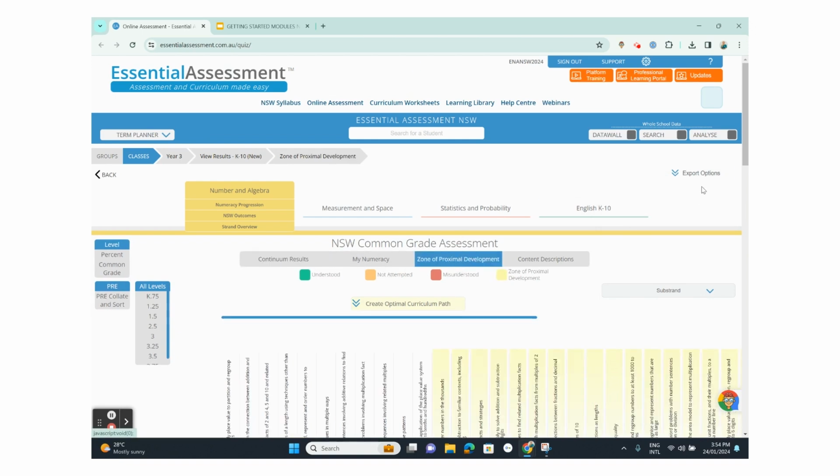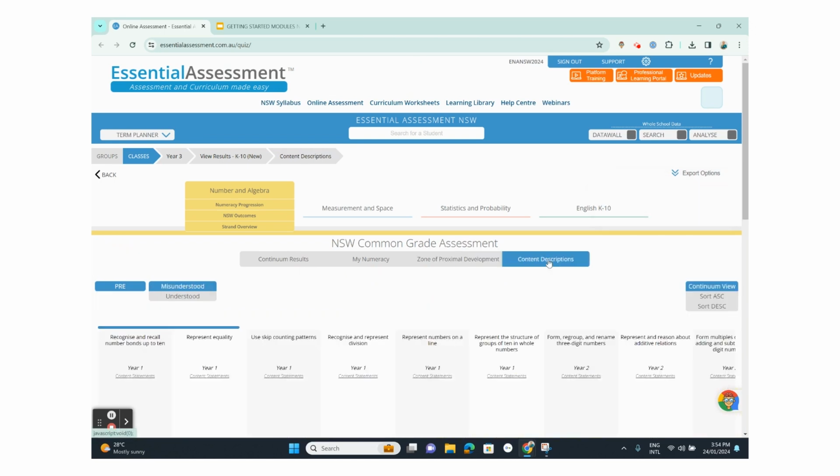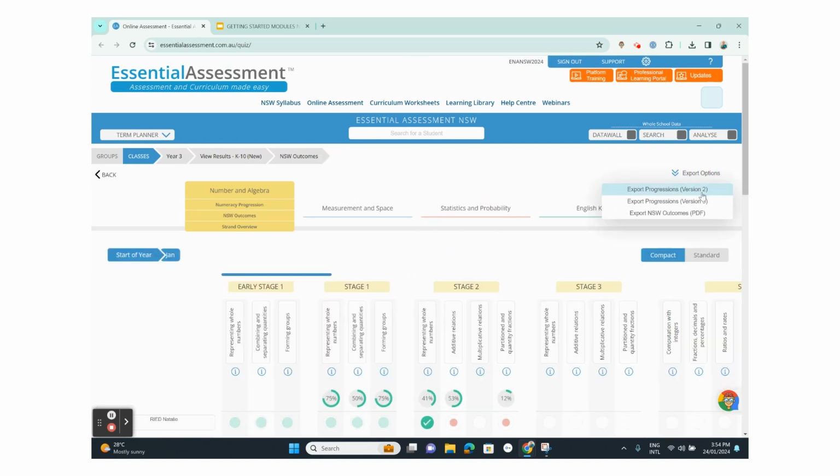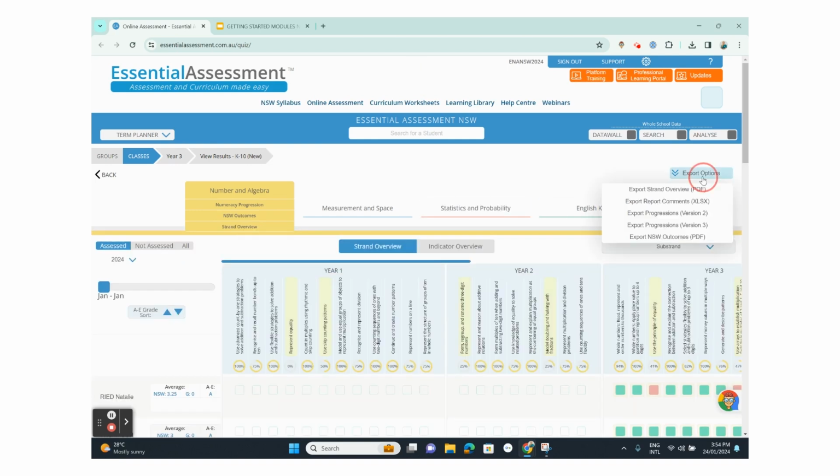So moving across our 3 ways to view our data, we can see that there are all of those export options available there, as well as our data sets that we have unpacked under our strand header. There are export options for the numeracy progressions, 2 versions, our New South Wales outcomes, which also will represent for you in different export options, as well as our strand overview. So plenty of ways to export that data for you to have a physical copy.